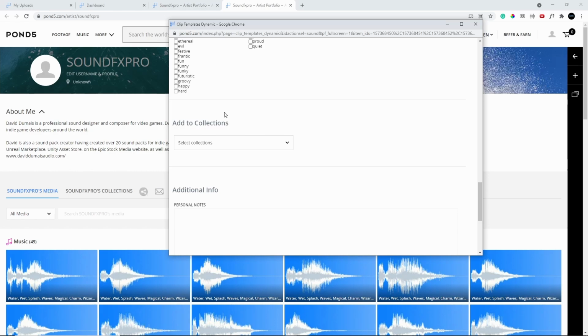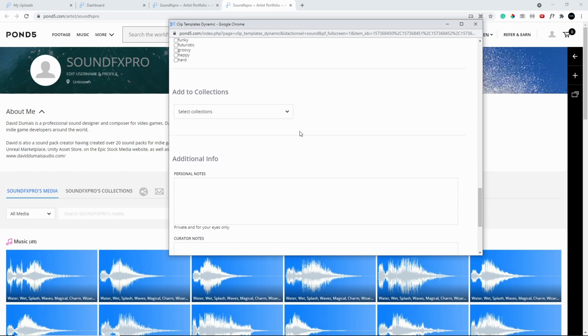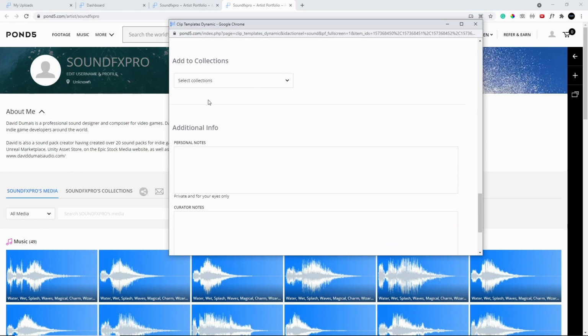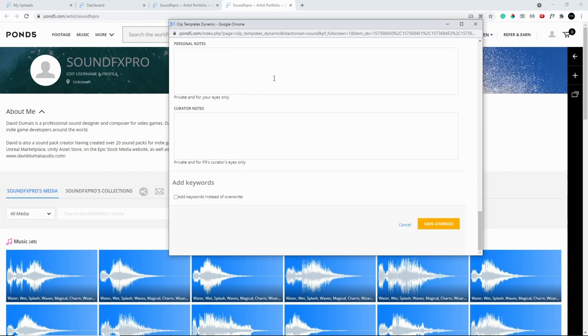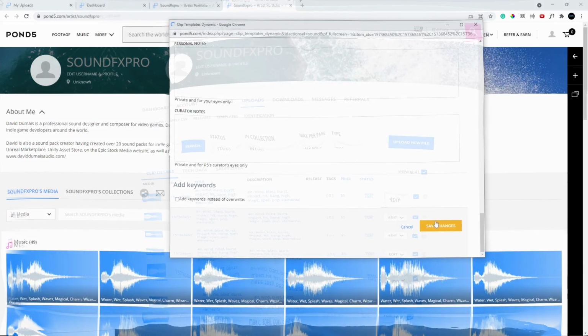The rest here we're not going to touch. Collections, this is if you want collections for your sound effects. I don't have any right now, so I'm just going to leave that. Additional information, you can add your personal notes here just for yourself in case you want to see it in the future. Creator notes, when you submit it, there's going to be someone who looks over all your sound effects, and this is if you want to leave them a note with any details about your sounds. I don't know why you would, but if you did, you could leave that here. And then if you want to overwrite the keywords that are already on the file, you can do that here. I don't want to do that. I'm just going to leave it as is and click Save Changes.